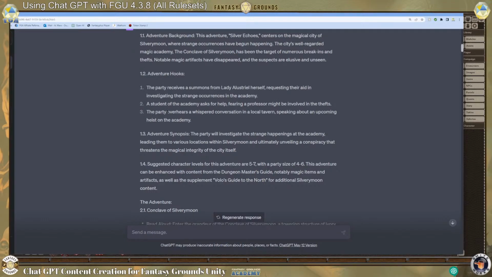And then the third option, which is less likely, is the party overhears a whispered conversation in a local tavern that speaks about an upcoming heist on the academy. So there are 3 different plot hooks there for the GM to give them a starting point. You're either summoned, or there's a desperate plea for help, or there's some kind of weird criminal element going on, something that you hear on the streets, or in a tavern in this case. And that would be something that you can write into your own adventure.